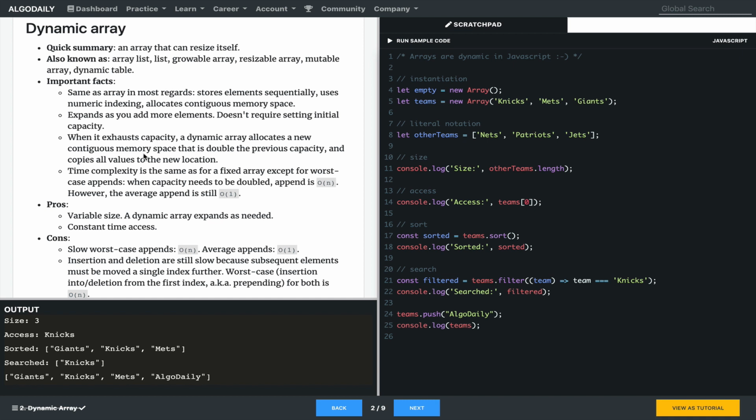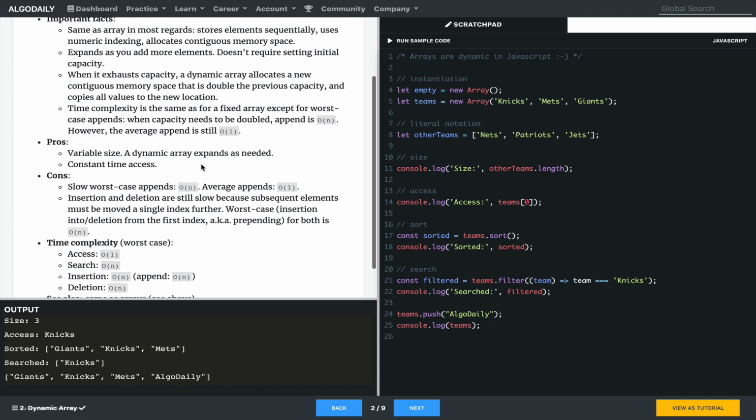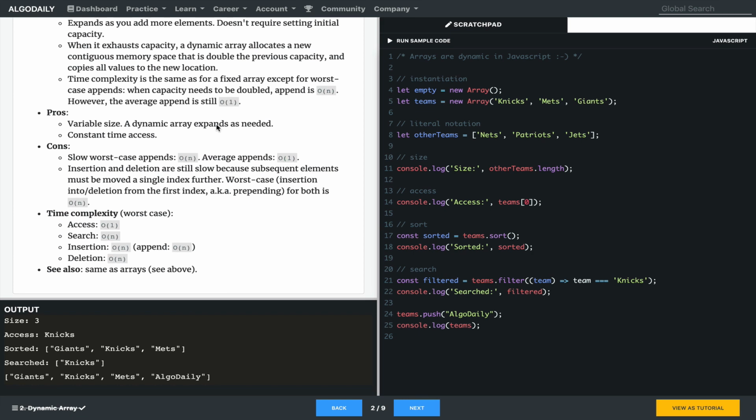When a dynamic array exhausts capacity or runs out of space, it allocates a new contiguous memory space that's double the previous capacity in most cases, and copies all values to the new location. And the time complexity is the same as for a fixed array, except for worst case appends. When capacity is doubled, append is linear time, O of n, because we need to iterate through all of the elements to know where the end of the array is in order to append at the very end. But the average append is still O of 1 constant time due to the sizing of most dynamic arrays.